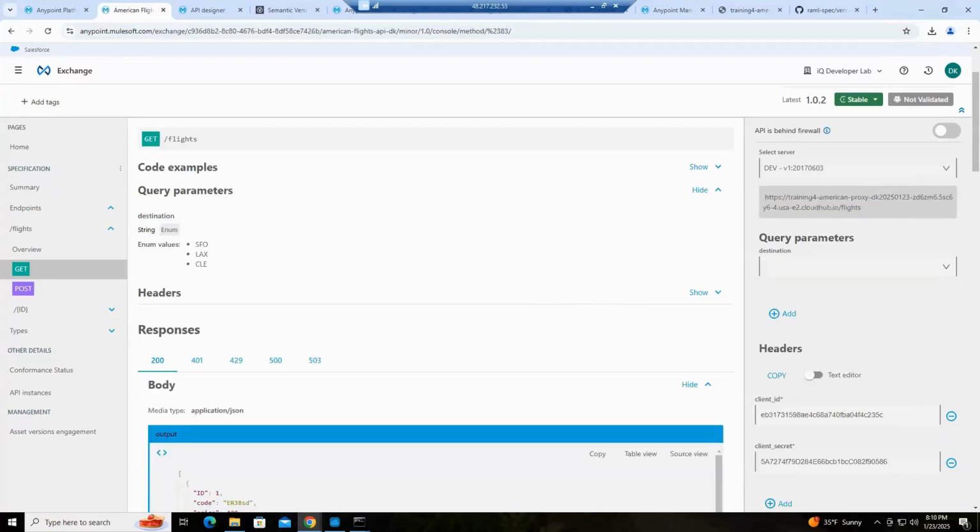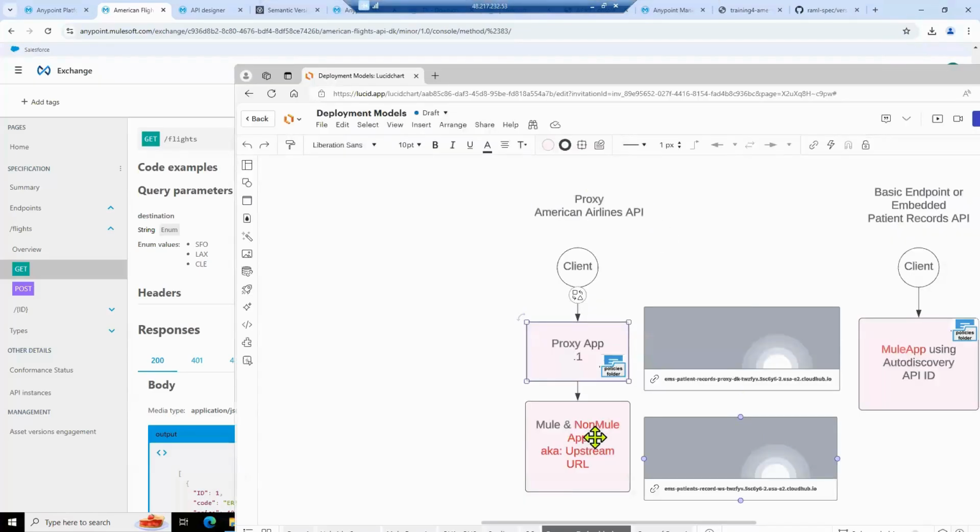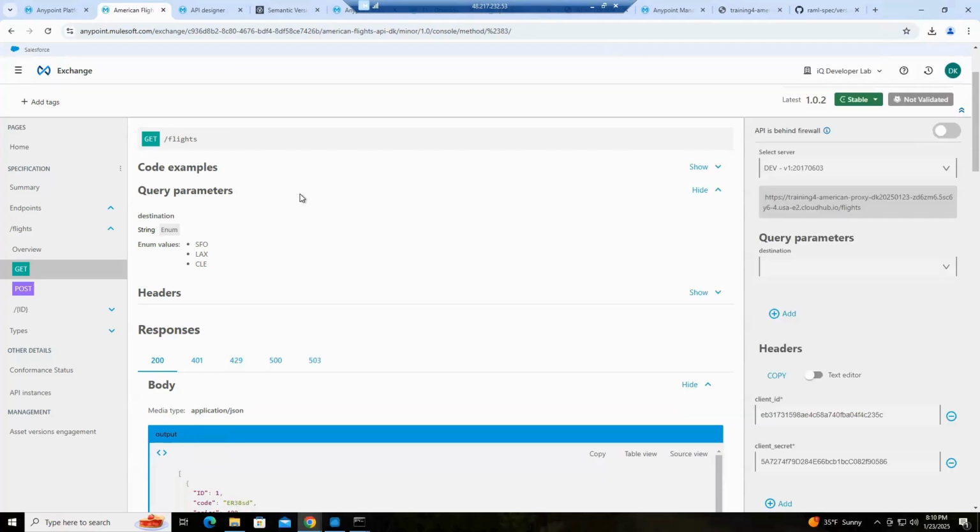Diane, the proxy app is still using API kit, right? The implementation of the proxy app is a Mule app. And I think if you actually look at it, the proxy app also has an HTTP listener, and it's using API kit to implement the proxy API. How would we see that?